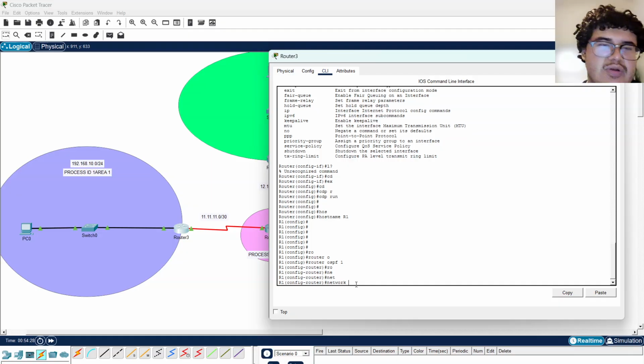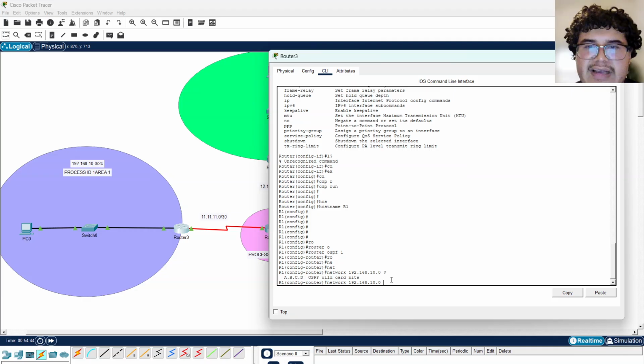Network. First, we'll advertise this network here, 192.168.10.0, and then OSPF uses a wildcard mask. Let me actually show you. What a wildcard mask means is that only the zeros have to match. So only the first three octets have to match, which would be this interface here, advertising this network. And the 255 can be any address, from 1 to 254, because 255 is the broadcast.